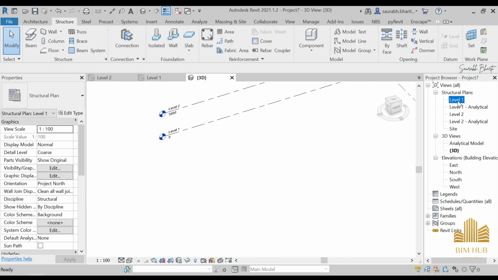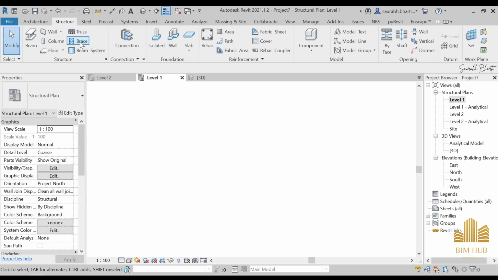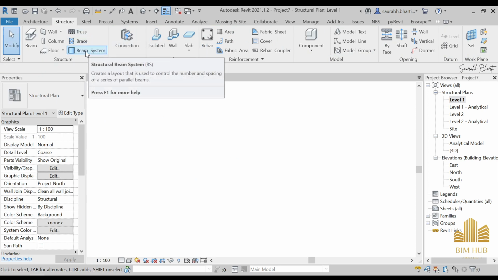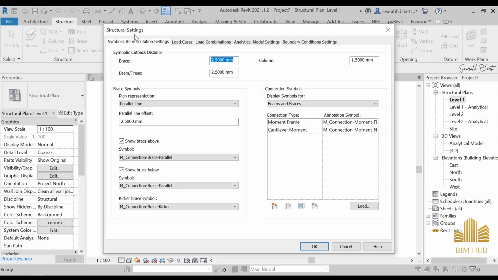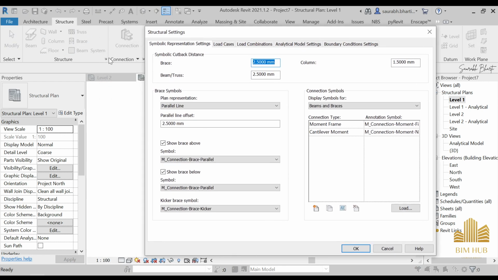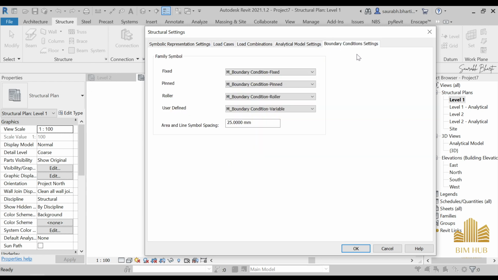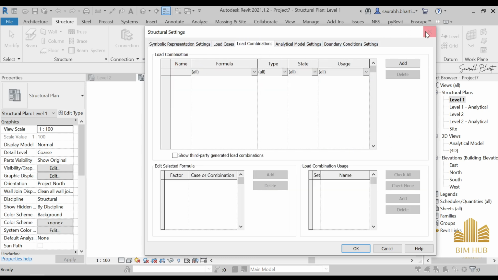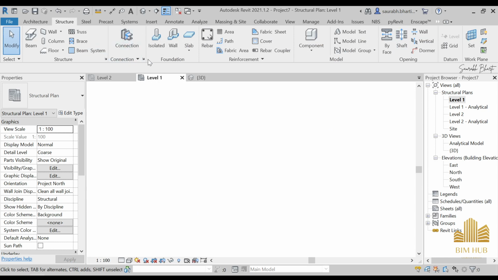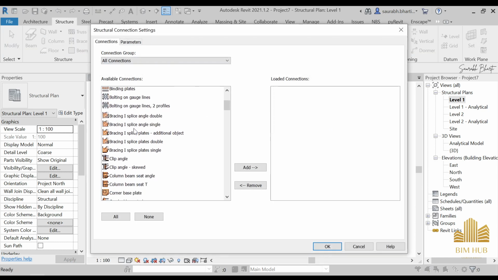Just delete it once again, go to this. Then we have this truss, brace and beam. We will see this when we are dealing with our project. Then as you can see, there's a drop down menu over here that provides us with more options. So these things also we will use when we are making our project. Then we have this connection. Here also you will find more options.